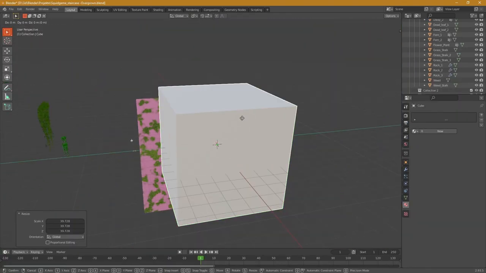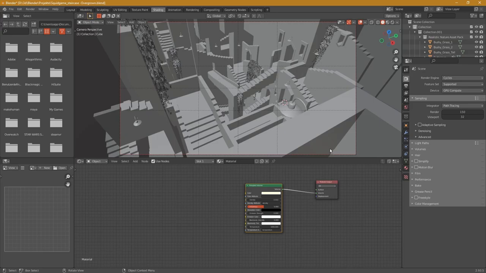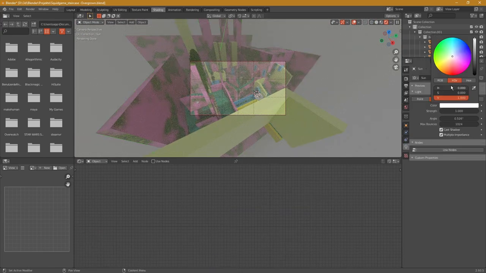I used a noise texture to make these spots of moss on the wall. And finally, I added a volume and a sun, and then I hit render.